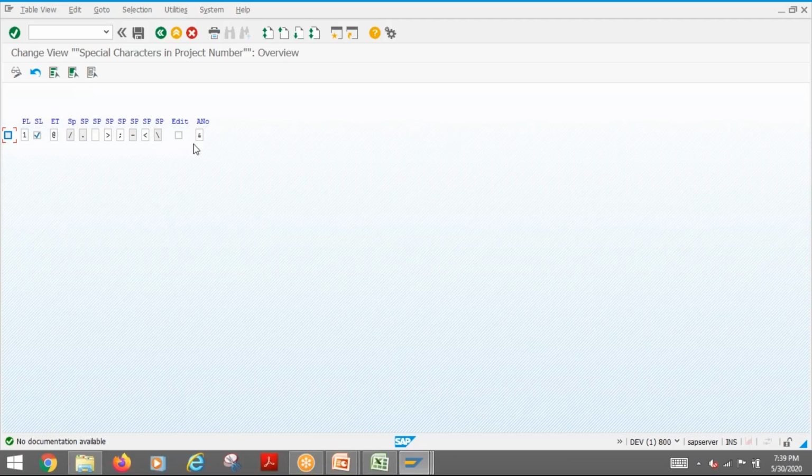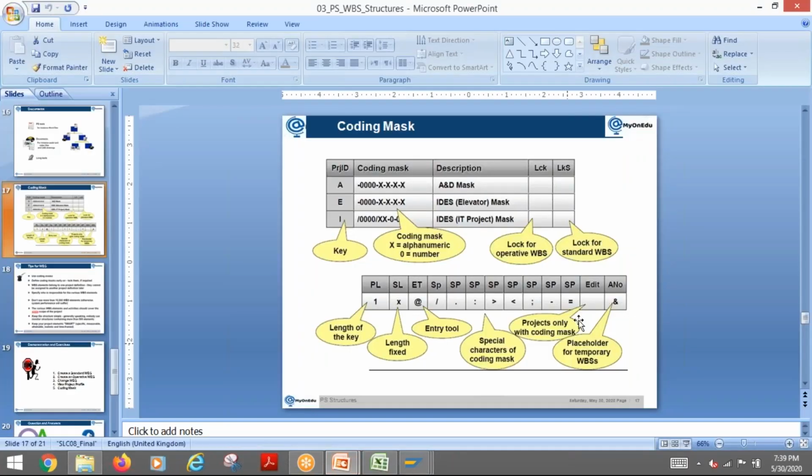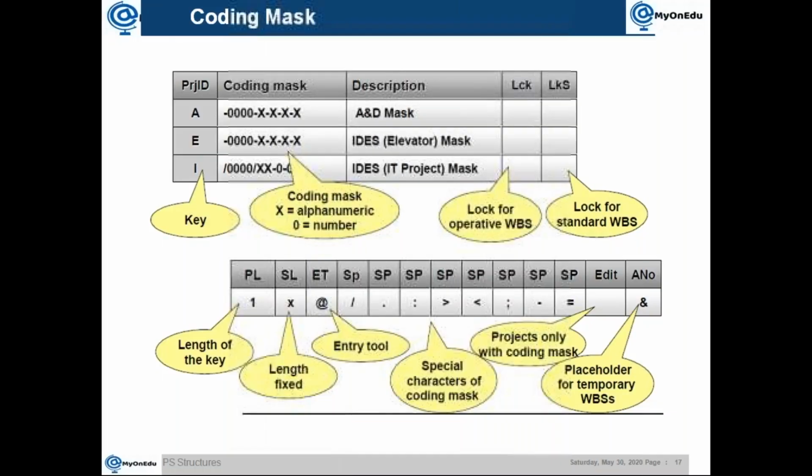Edit is actually, if you put this checkbox active, then what it says here, you can see, is projects only with coding mask. So for example, if you want to create a project without a coding mask, then the system will not allow you if that edit check is active. It all depends on the organization's decision, whether they want somebody to create it. So this is all you need to take care of while creating. Before that, if you simply don't tick it and go, then it will be a problem later on.